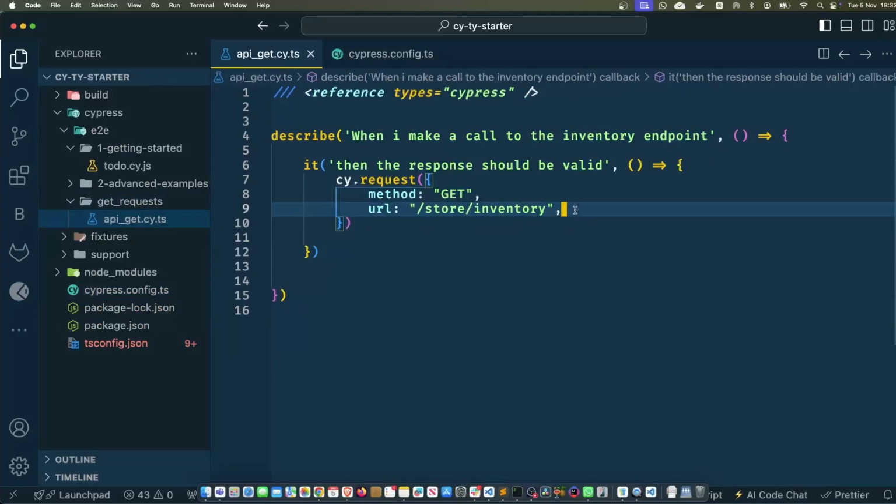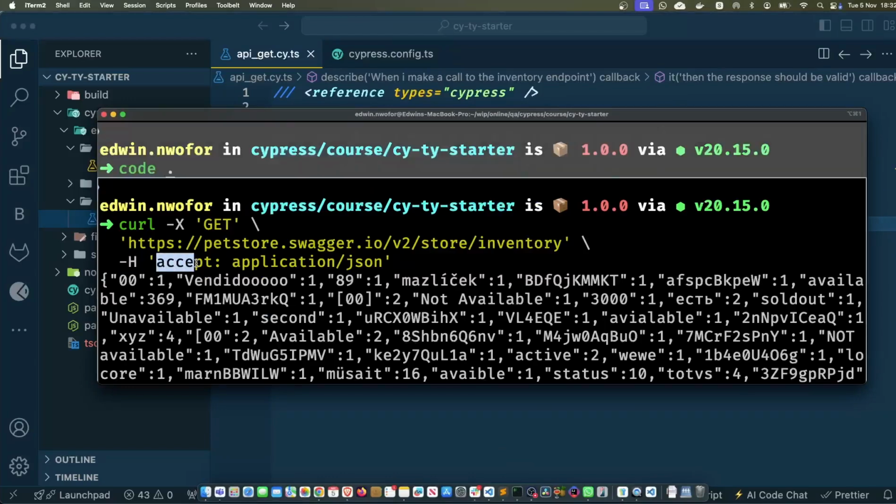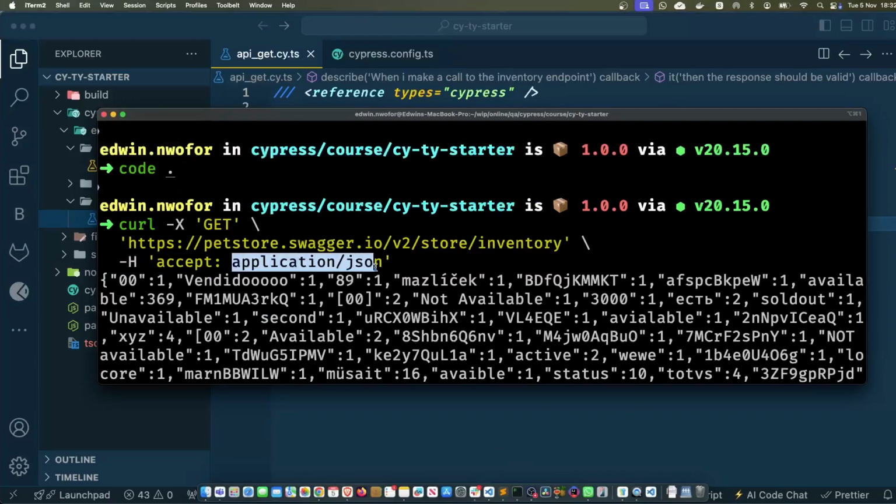Now over here, the remaining URL would be /store/inventory. That's what I want to put through here. Once I've done that, if there are other things I want to put, for instance here, if you come down, you notice that this is also taking a header, and the header is just accept. Accept is application/JSON. That is what it takes. So we want to find a way to set up this header so that our test would be looking for it when it makes the call. So how do we do that?